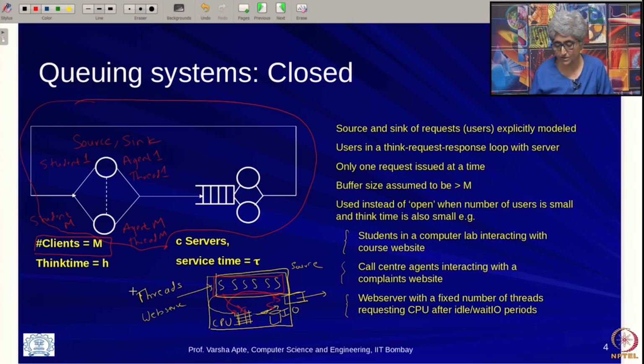These are just examples. The generic view is this: the server part is identical to what we have seen in the open queuing system. There is a buffer, there is a number of servers, there is a service time, there are C servers. The only thing we assume in closed systems is that the buffer size can always be sized to be greater than the number of these so-called clients. Because if this is known, if this is fixed, then why would you make the buffer size less than this?